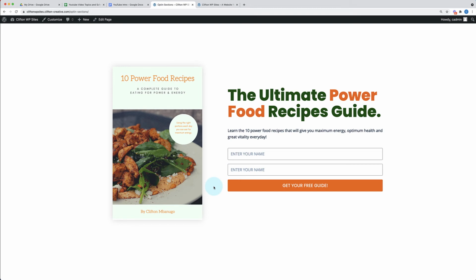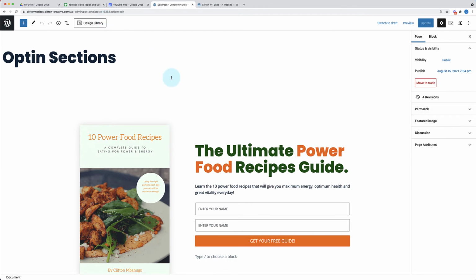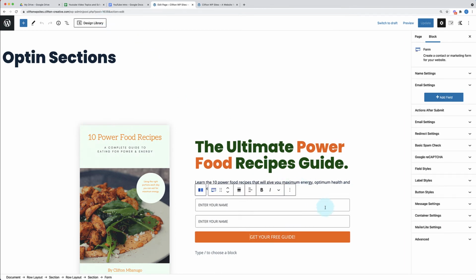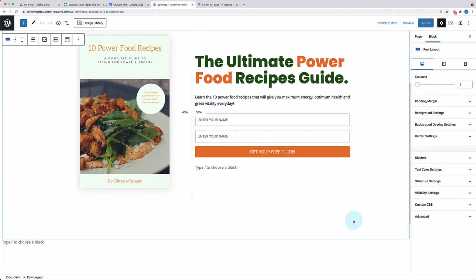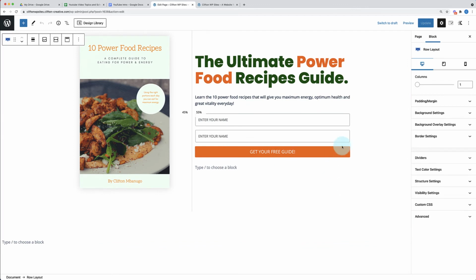But before we do that, I am noticing that I have made an error here. It says enter your name and then enter your name twice. So let's go ahead and correct that. Go ahead and click on edit page. And I'm going to go to the form. I'm going to select the form. Here we go. Select the form.